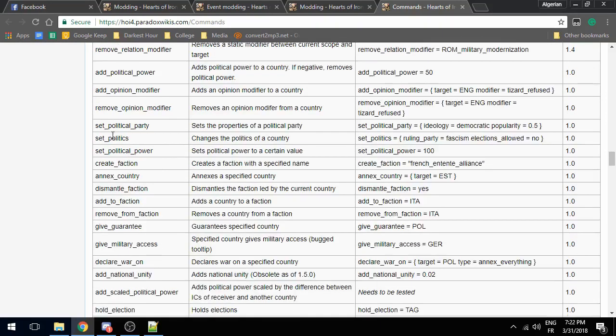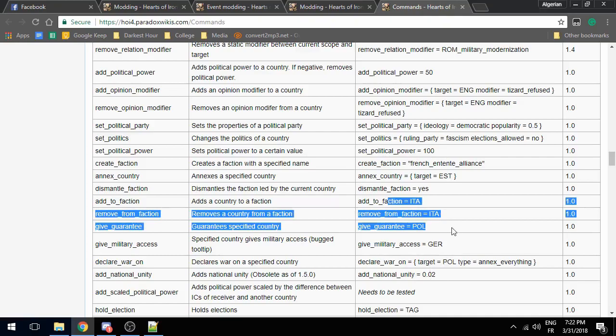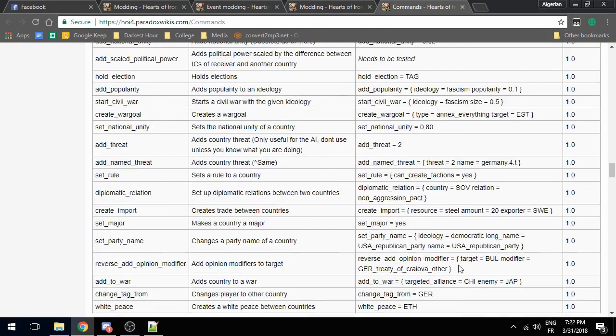So you can see, for instance, here you can change the politics. This is how you can make a certain country fascist or whatever. This is how you can set political power. Set is different from add. It pretty much sets that number to 100. For instance, you can of course guarantee, give military access, remove from faction, add to faction, dismantle faction.